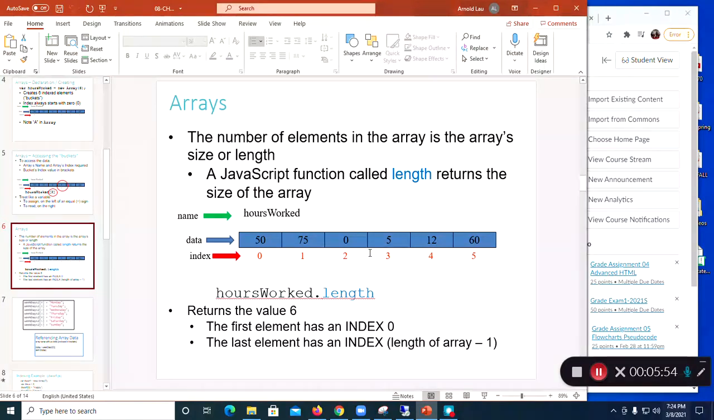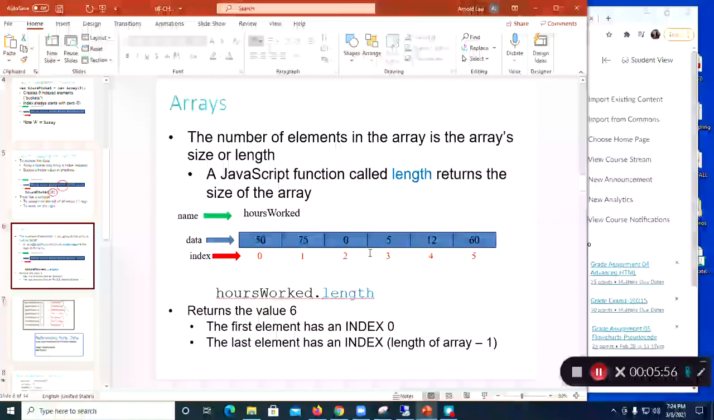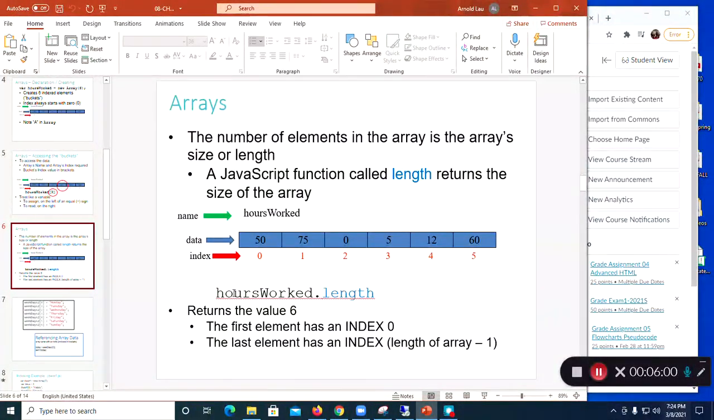So you want it to be flexible. You don't want to hard code it and say, well, I'm always going to process an array that has 10 buckets or something like that. So you'll probably do something like this where you say hoursWorked.length. So no matter how many buckets I define for this array, your loop will be able to handle it. Okay?